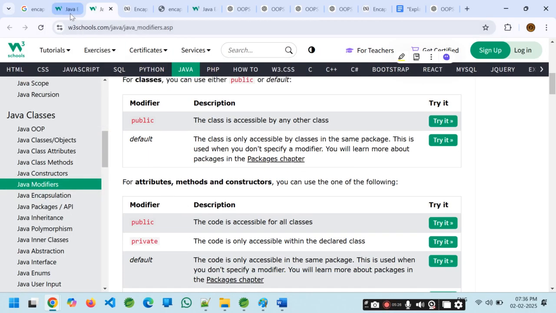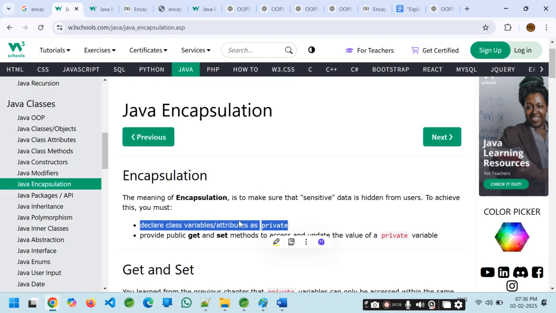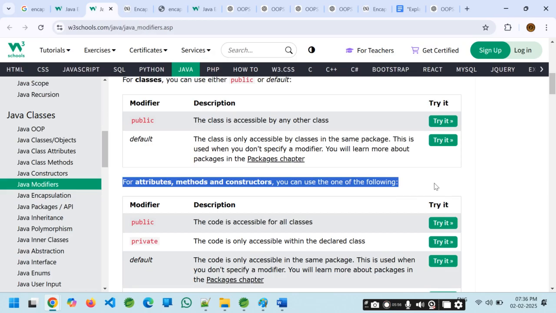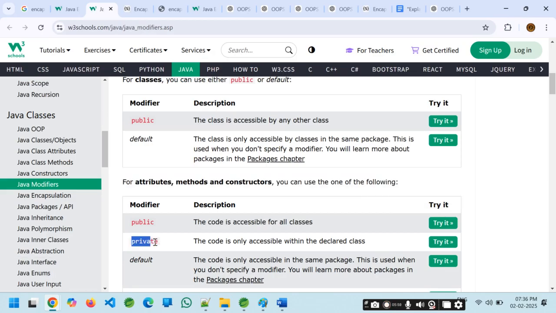I told you, from this definition it is very clear. Declare the class variables or attributes as private. Private is the access modifier. By providing the access modifier private, you will understand that this member can only be accessed within the class. If you read the proper rule for private attributes, methods and constructors, you can use one of these access modifiers. The one we are trying to use is private. If you use private, the code is only accessible within the declared class.